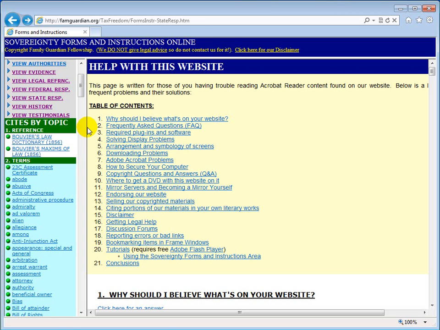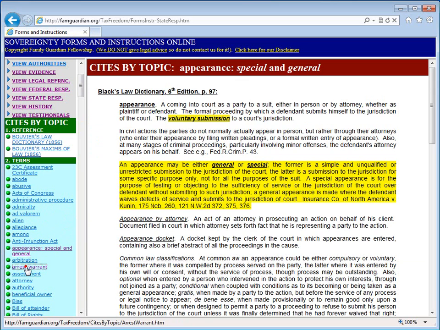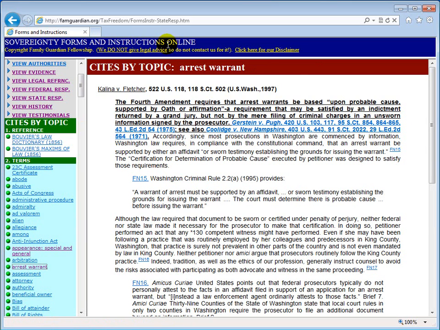Now the other thing you may have noticed is that as we've navigated to various areas on the left and things changed on the right, the top title up here, the title frame, did not change. Let's try that. So it didn't change. It remained Sovereignty Forms and Instructions Online. Now the other thing you probably also noticed at the top is that the address bar never changes either.